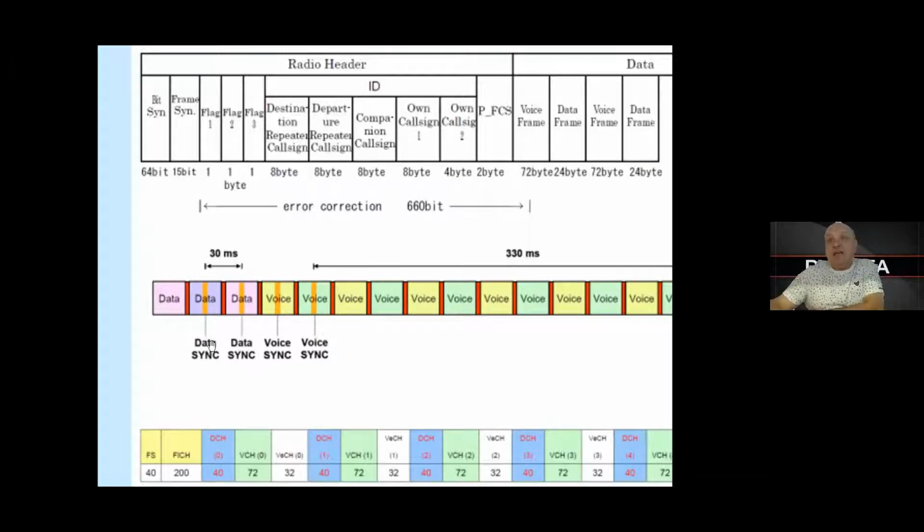The data sync is in the middle of the packet, compared with D-Star, where the frame sync is up front. In DMR you have a sync in the middle, in every packet. Why is the sync in the middle? Because the receiver and transmitter switch every 30 milliseconds from TX to RX.